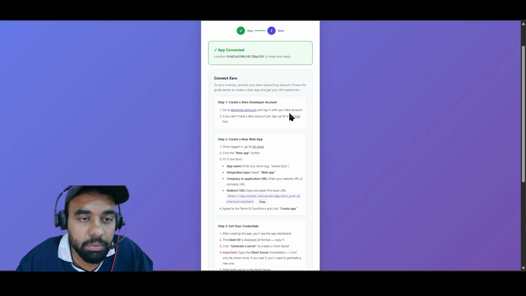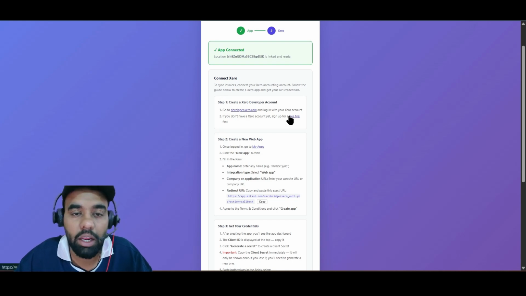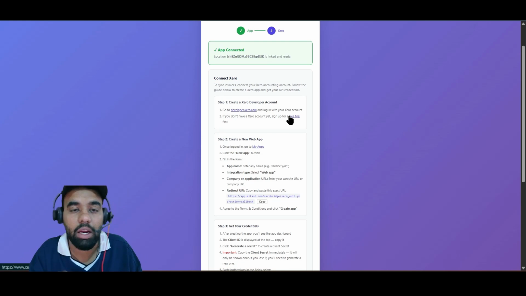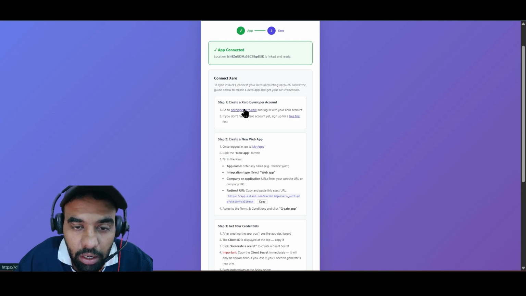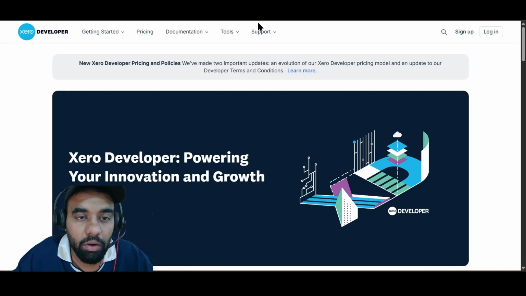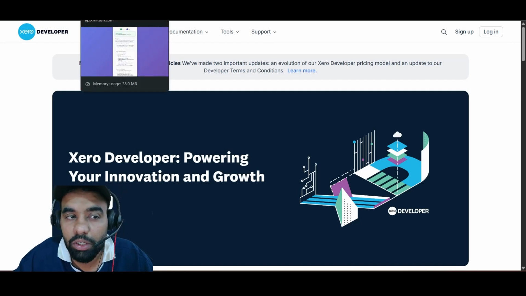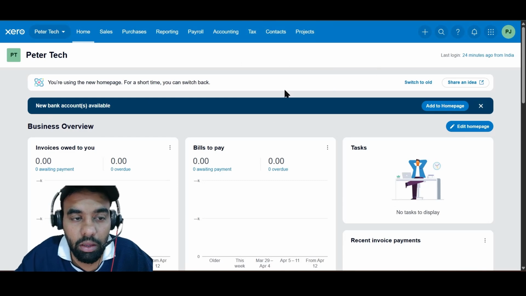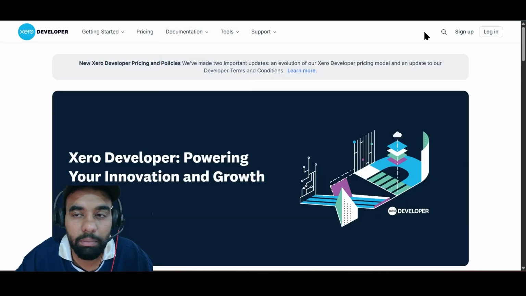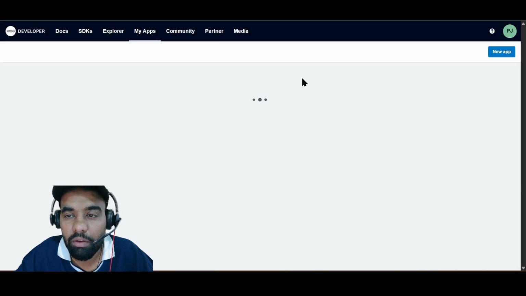OK, so now after registering, it will take you to this page, and on this page what you need to do is simply click here. Go to developers.xero.com. And here you need to log in. I have already logged in with my email, my Xero account. You just have to go into the developer's account and click. It will log you in directly. And if you have not, you can log in.